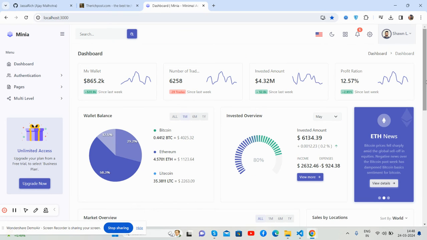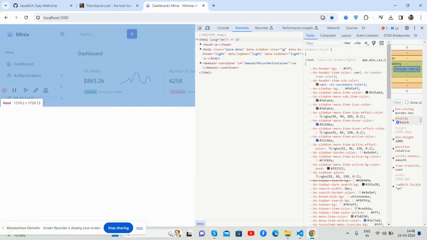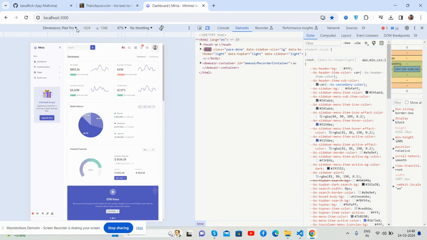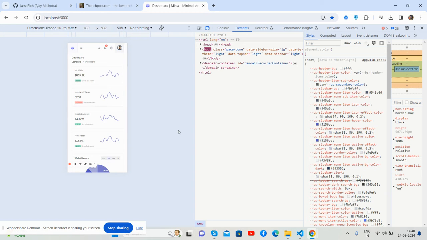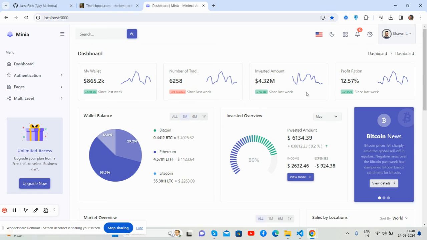Now, friends, let me show you its responsiveness. Guys, like always, the template is fully responsive as well. See my guys, fully responsive template. So friends, this is it.